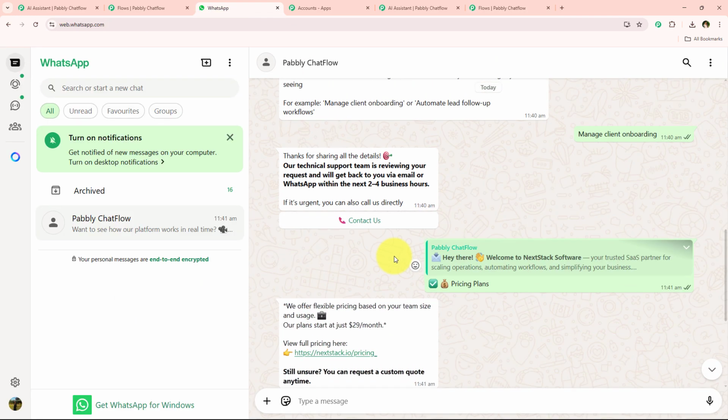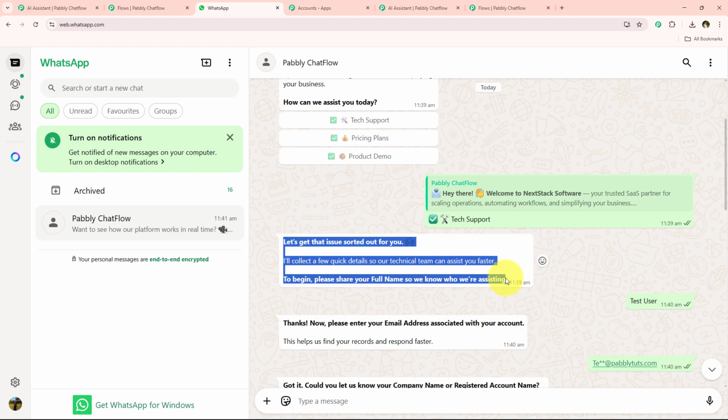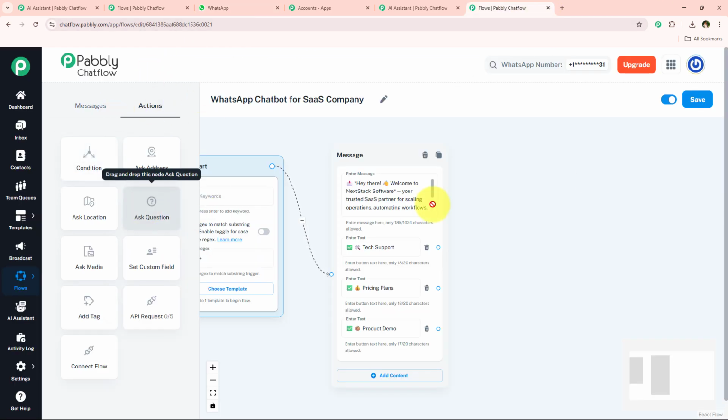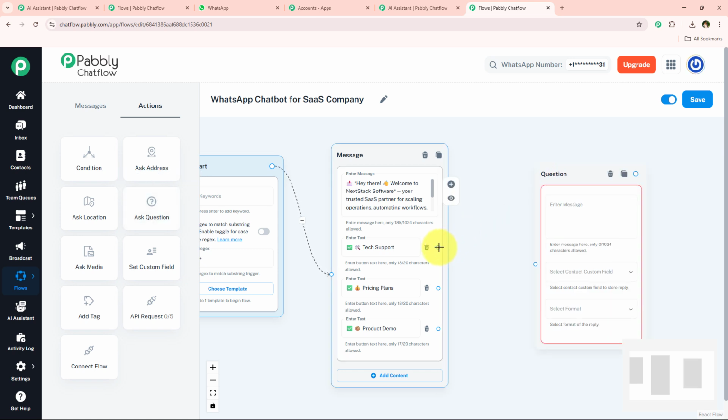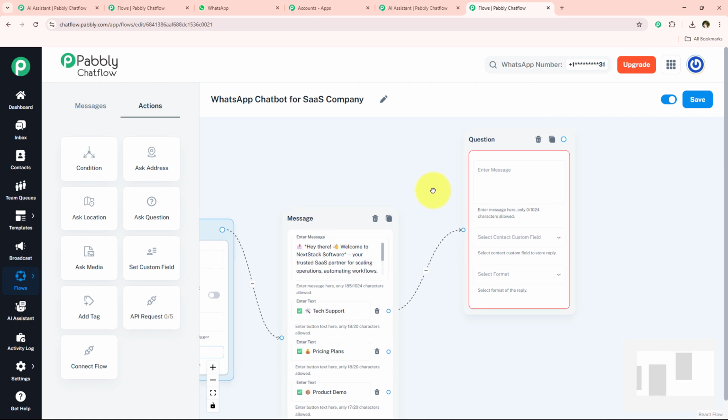So to set up the message for this tech support, I'm just going to first ask my user for their full name, and to ask them for their full name, I'm simply going to go towards this action nodes. I'm just going to simply drag and drop this ask question, and I'm just going to connect it with this tech support. And over here, I'm just going to first ask them for their full name.